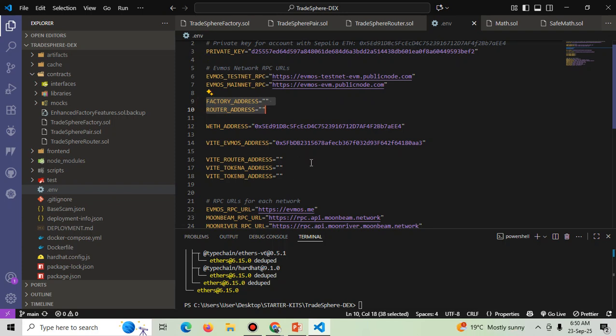Yeah, basically that's what we need. So how do we get your private key? How do we get all these? The router and the factory addresses come in after deployment. I had already done some deployment before. That's why the file already had some content, and we can always get it from this file.